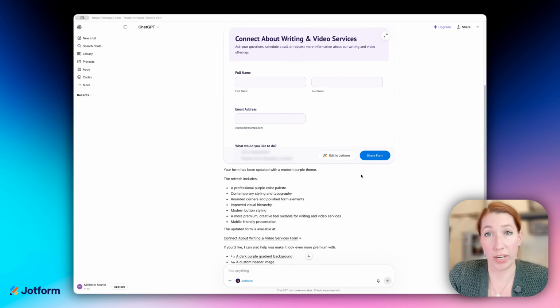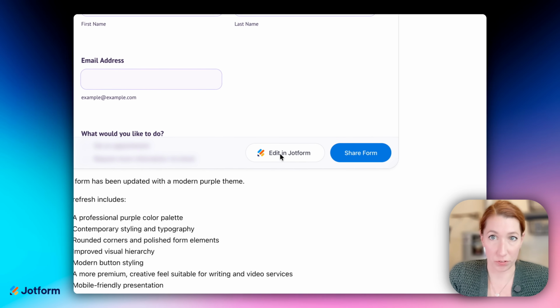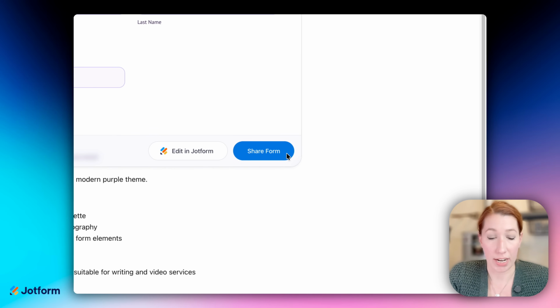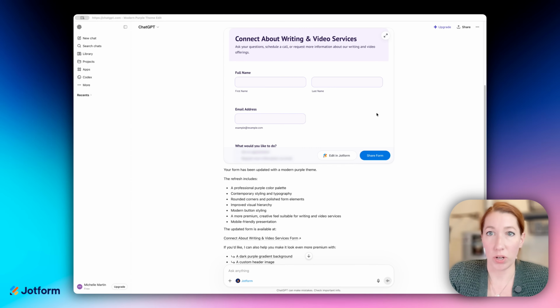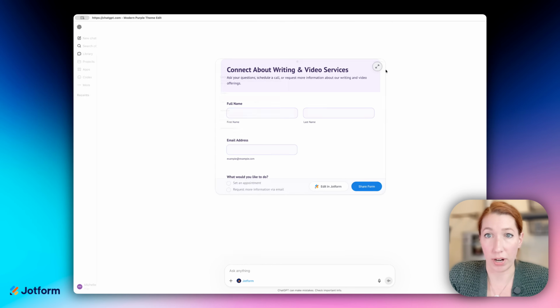To edit your form directly in Jotform, you can click Edit in Jotform here, and it'll take you right over to your Jotform workspace. You can also just click the blue Share Form button here, and that will just copy the link to your form that you can send people right away. If you want to see a bigger preview of what your form looks like rather than just this little window without leaving ChatGPT, you can click the expand icon here at the right.